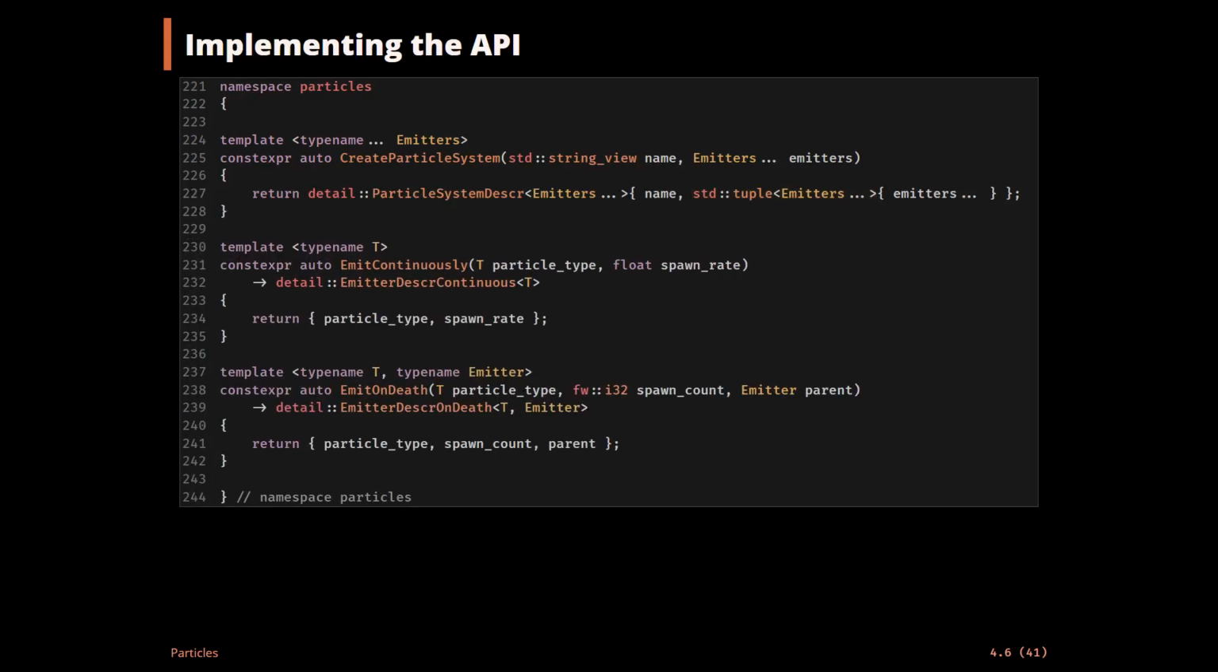Now a bunch of code, which is emit continuously and emit on death. All they do is, again, forward their parameters to some struct that's being created. So in the first one we have emitter description continuous, which takes a particle type and a spawn rate. And in the second one we have emitter description on death, which takes a particle type and another emitter inside of it. And so the particle type, the spawn count, and the parent emitter.